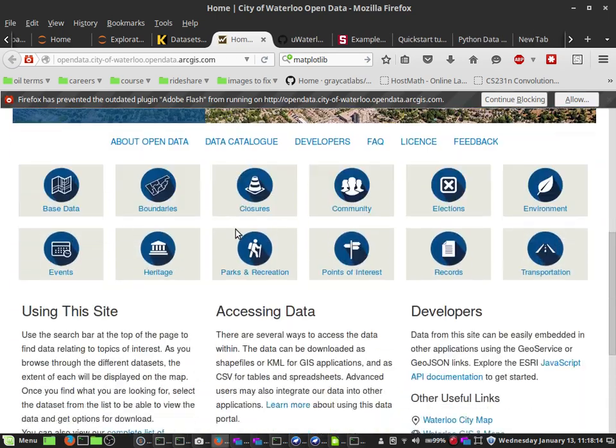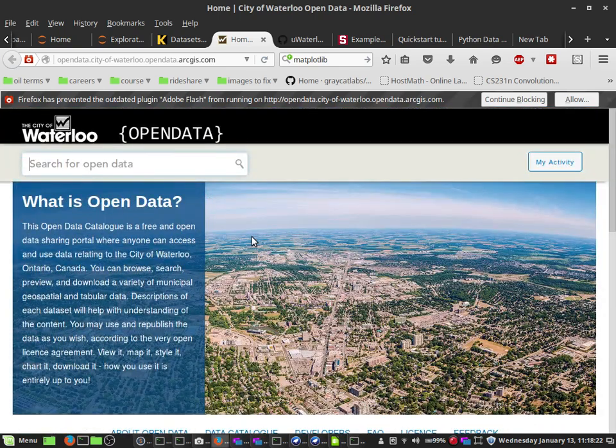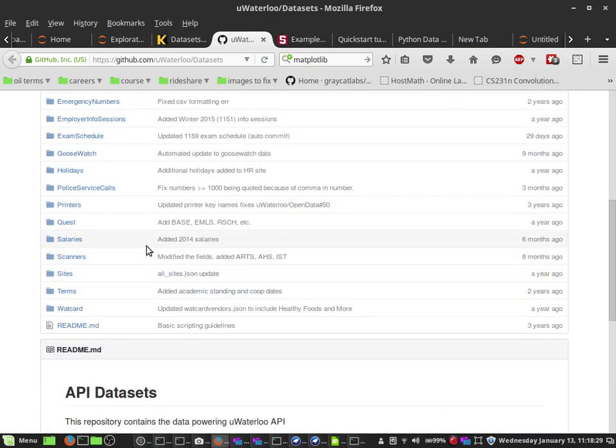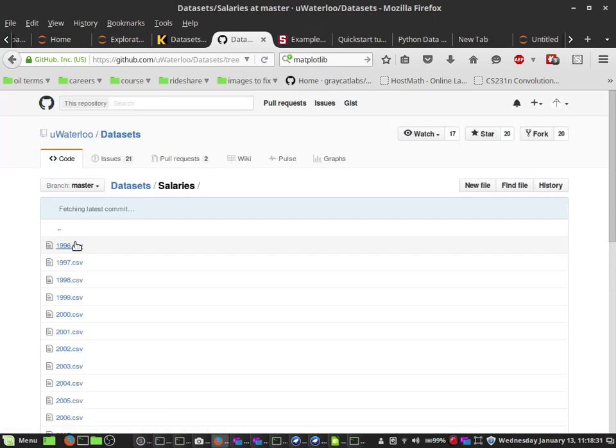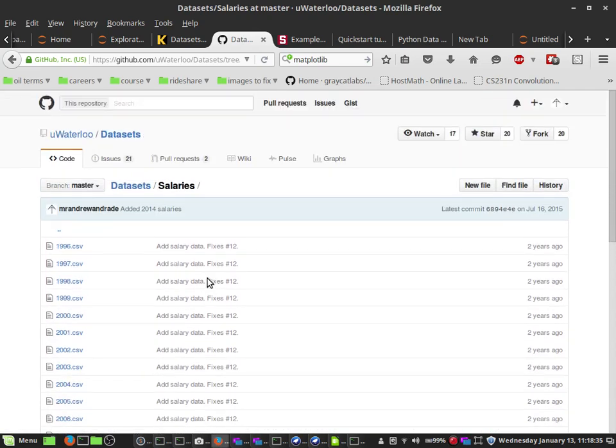Waterloo actually has its own data. The city has its own database and has a lot of geo data, which is a little bit hard to deal with in the beginning. But my favorite data set is actually the University of Waterloo has data sets as well. And you can actually just download them each year. And believe it or not, you can actually download professor salaries every year. So you can download them if you're using GitHub.